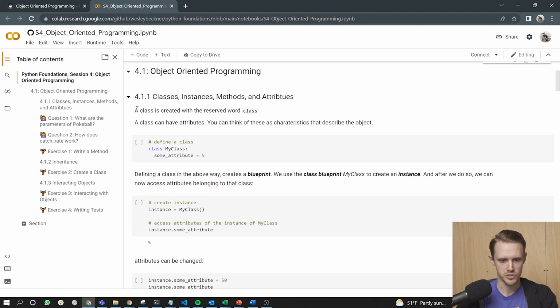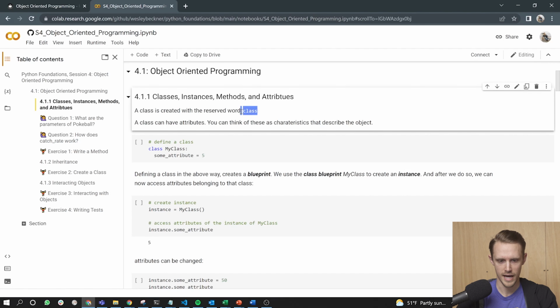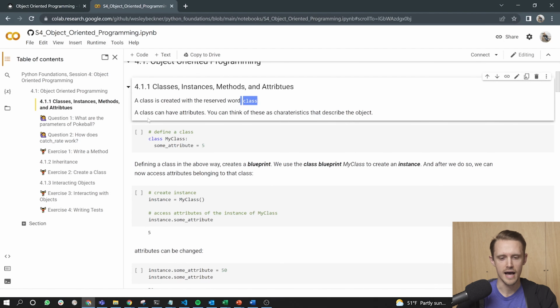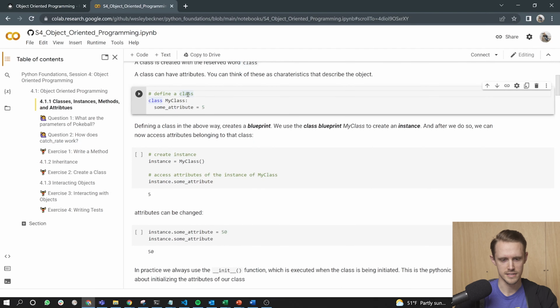A class is created with the reserved word class. A class can have attributes. You can think of these as characteristics that describe the object. So let's take a silly example. I'm going to use the reserved word class to declare a new type of class called my class.